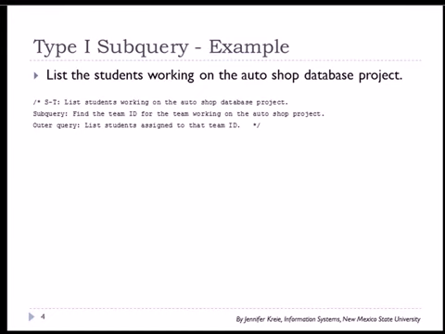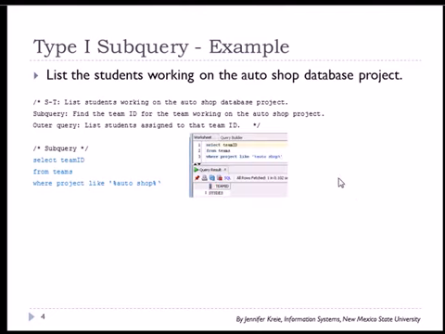We're going to get a list of students working on the AutoShop database project. So we're working with the student teams database. The subquery, we're going to find the team ID for the team working in the AutoShop project. So we see this query here. Select team ID from teams where project like, because I'm not exactly sure what the project name is, so I'm looking at AutoShop with the wildcard character on either side. And when I run that, I will find that the system designers team is the one working on that query.